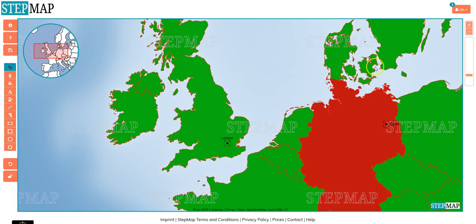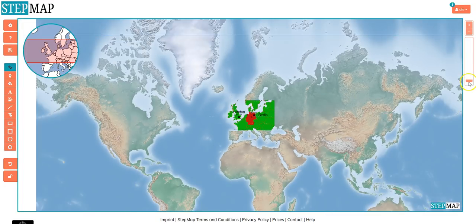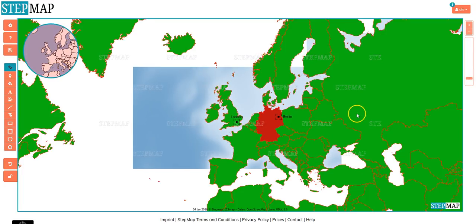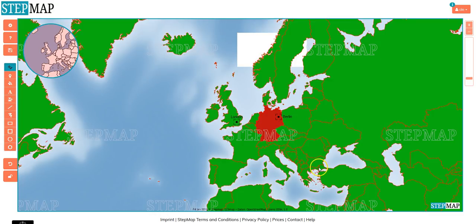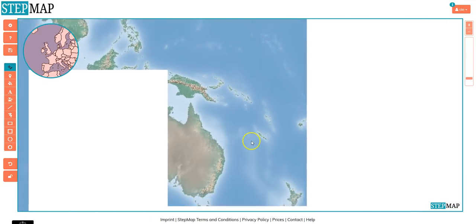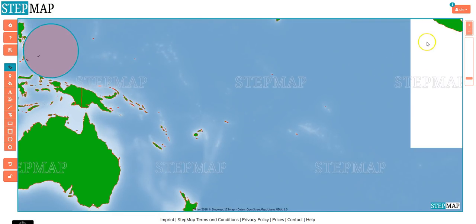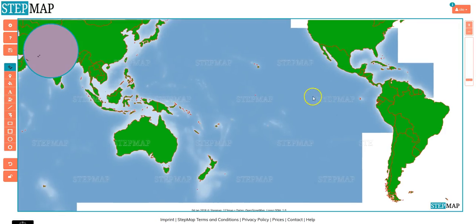There's one more thing I wanted to show you. Let me just zoom out really far. So if you remember from the previous version of StepMap, there was a problem that it was really hard to draw a route, let's say from the east coast of Australia over to the west coast of the United States. Let me just zoom out a little bit more to make that clearer.